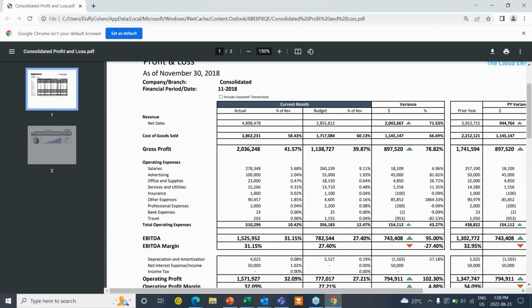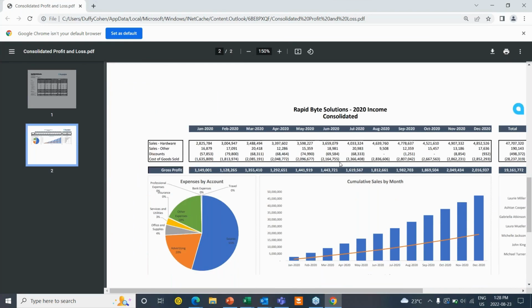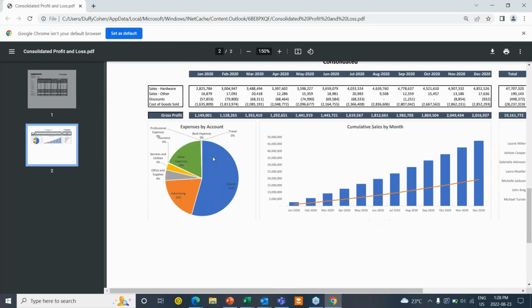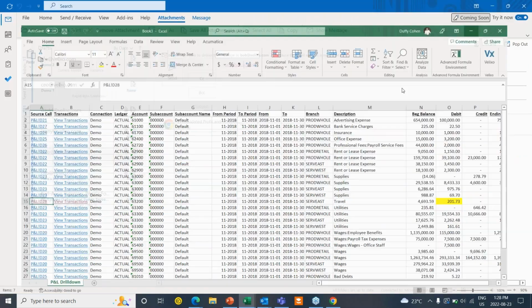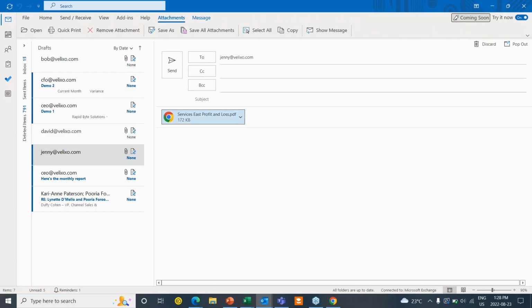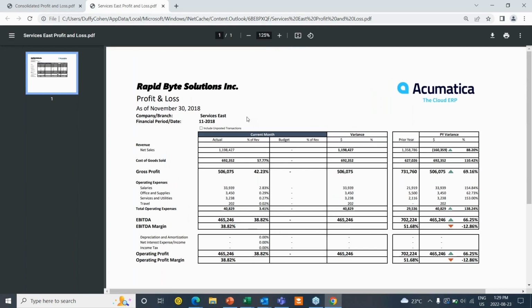You'll see here, and I'm going to scroll down just to show you that we extract anything that is on your report itself. So if you have pie charts, tables, we extract everything. And reports do not need to have Velixo associated functions themselves to be sent out. Second report that you're going to see right now is the specific branch. So in this scenario here, we're sending out a report to Service East.